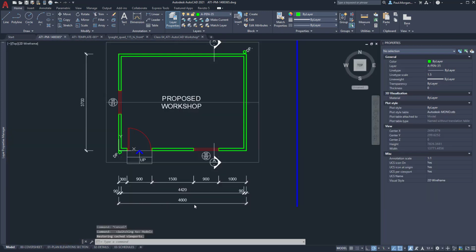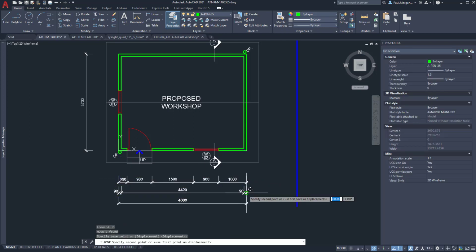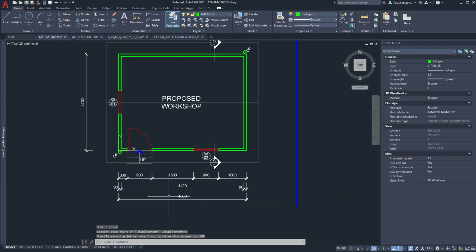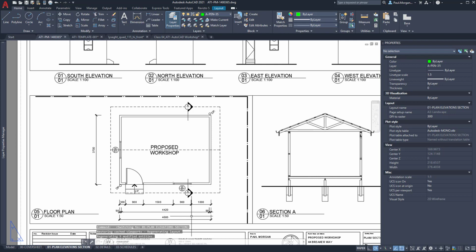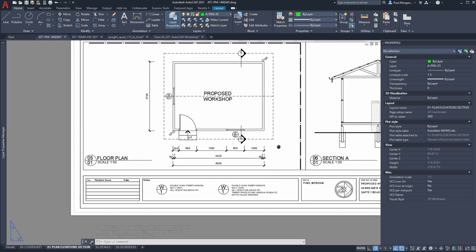I'll go back to my model, and I'm probably just going to select these dimensions and just move them slightly further in. I might move them, say like 100 mil or 150 mil back up. Go back to my sheets, and you can see now that my dimensions are falling within that view there, and that looks pretty good.